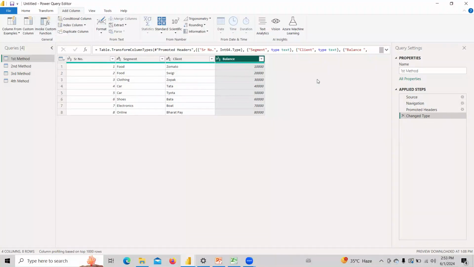Before we move on to add column, we need to make sure of the step that we are in, the Changed Type step. Either we can rename this step or we can remove the space from the name. I'll rename this one to Source1, because this is the prerequisite. Otherwise, if you have a space in the name, your formula will give you an error and you will not get to know what is happening. So that is why you can either rename this step or remove the space.